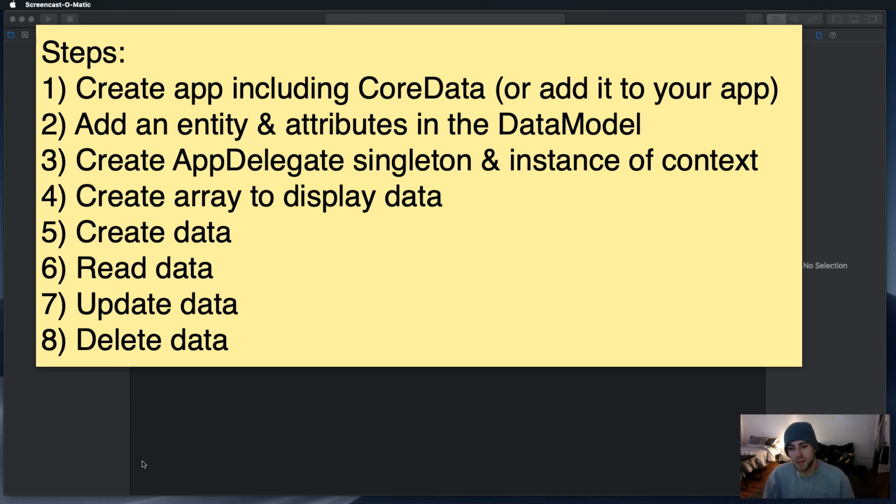Hey, what's up guys? Mike here with Step-by-Step Programming, and today we're going to learn how to use CoreData and implement it in our app.